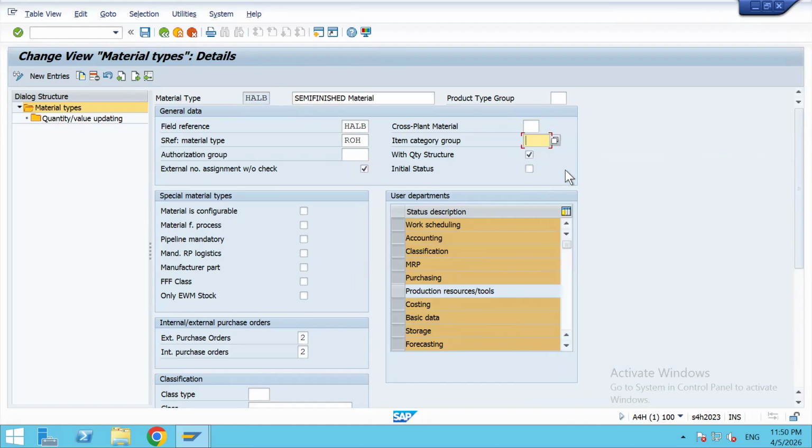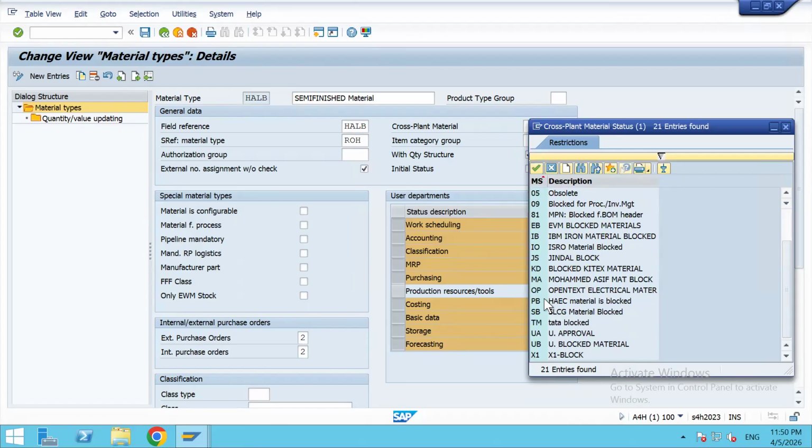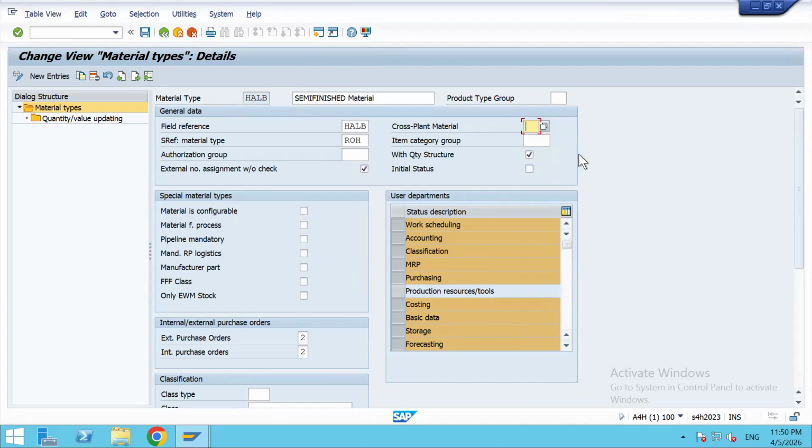If you are going to use this in cross-plant functionality, and you want to set a status, for example if you don't want to allow procurement, blocks like procurement, phase out, under review, different types of blocks we can define. If you want to set this status by default during material master creation, then you can set it from here.